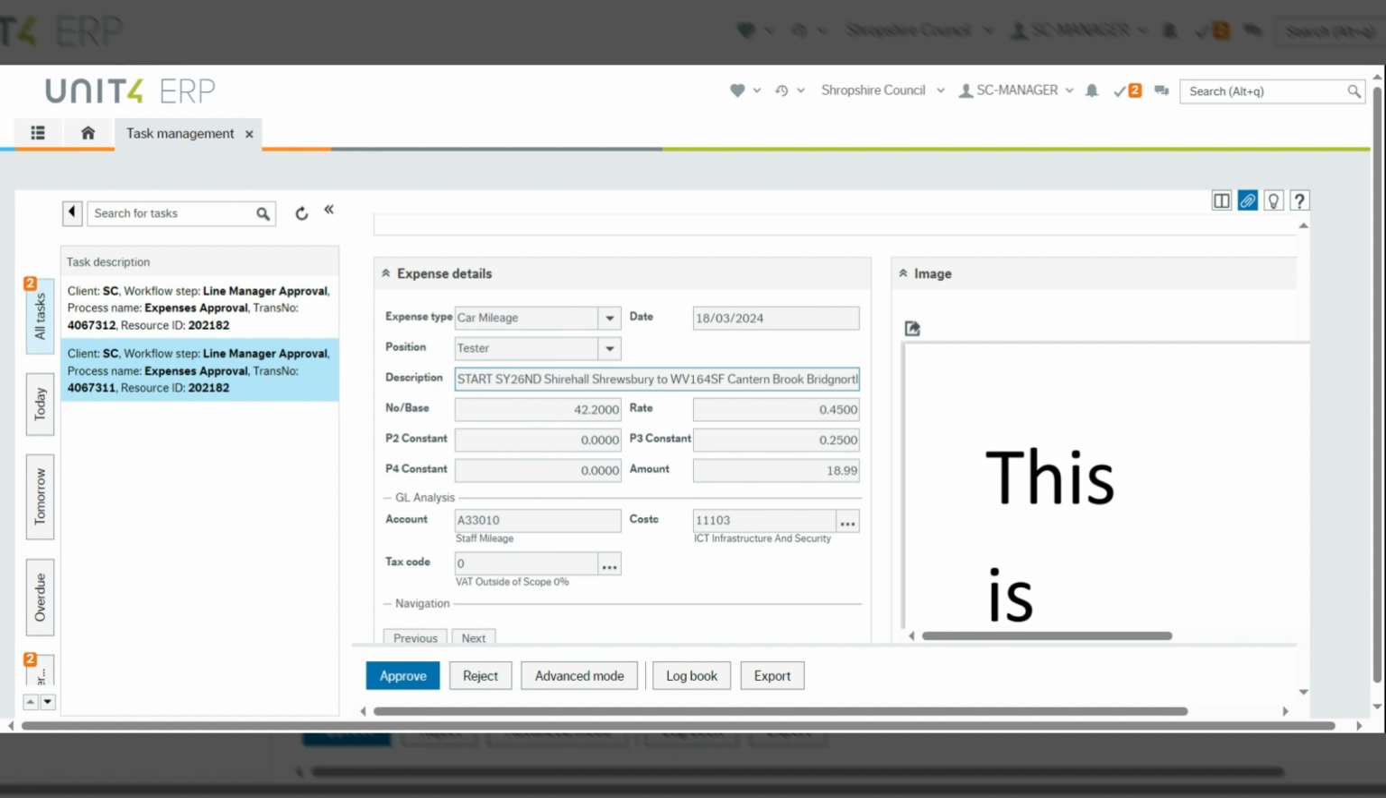This description field needs to be completed fully. If the details aren't correct, as in the postcodes aren't included, there isn't a reason, it doesn't show where it starts and finishes, then the claim must be rejected. It cannot be paid without these details. You also need to check that the mileage figures are correct.